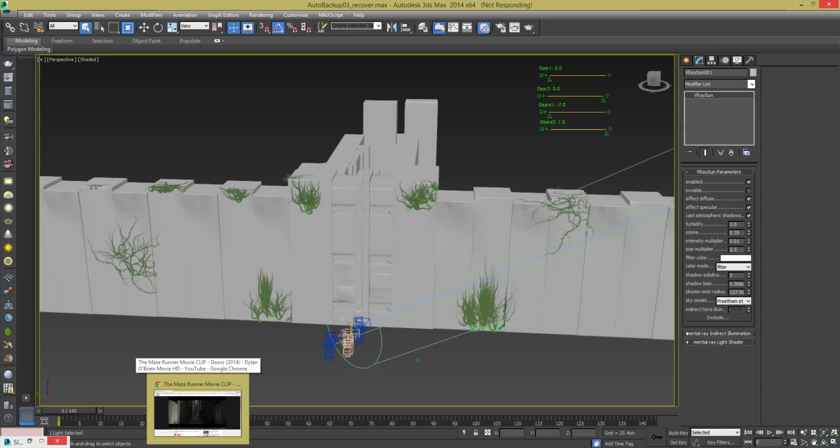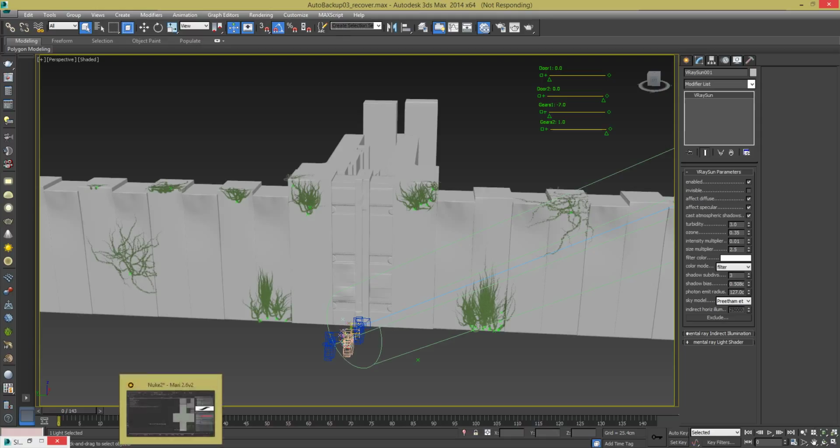So that's how I modeled it and textured it. I used Modo, 3ds Max, and Mari for this part of the video. Everything I covered in this video was using those programs, maybe Photoshop along the way.